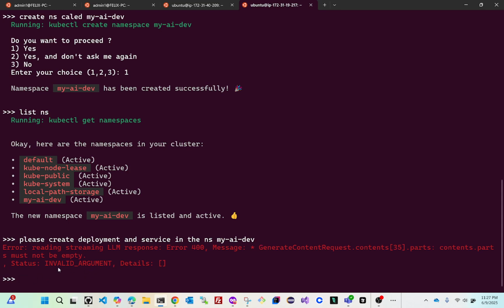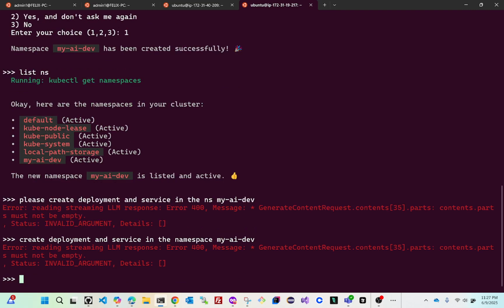Error reading this. Okay, I don't know what happened. Let me see. Create deployment and service in the namespace AI dev. I don't know what causes the error. Reading streamline LLM error message: generating request content part must not be empty.